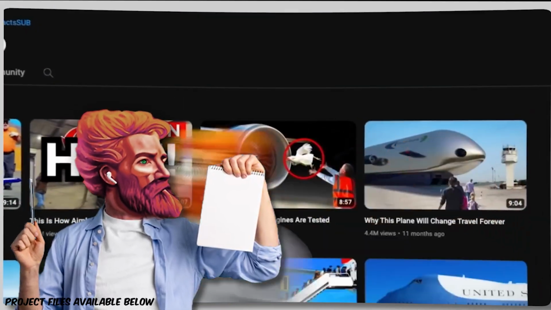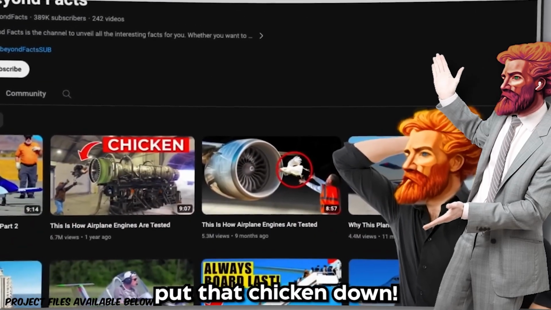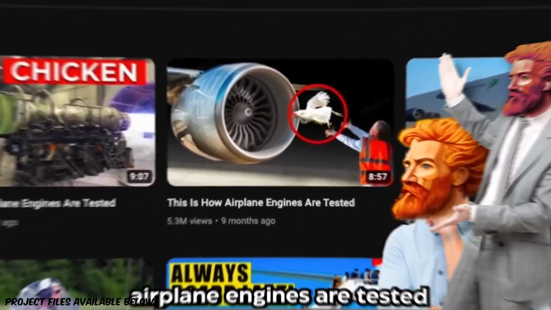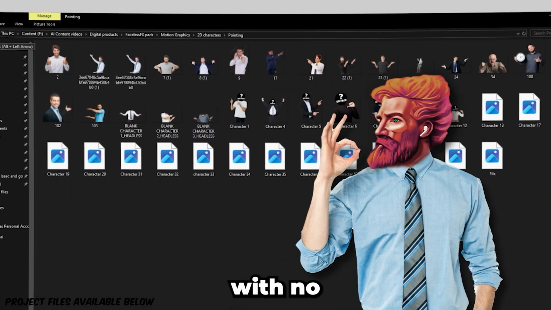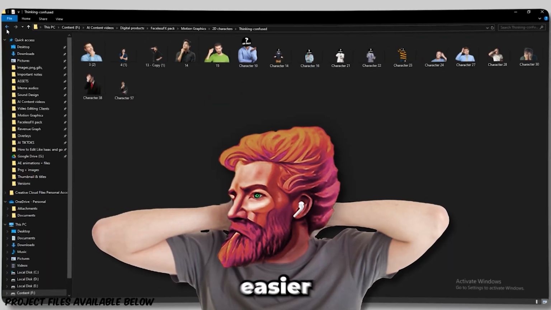Very quickly, I'm going to show you how he creates and animates these 2D characters popping up and off the screen. Luckily for you, I have already prepared a massive folder of characters already cut out with no background, so your job is going to be way easier than mine.